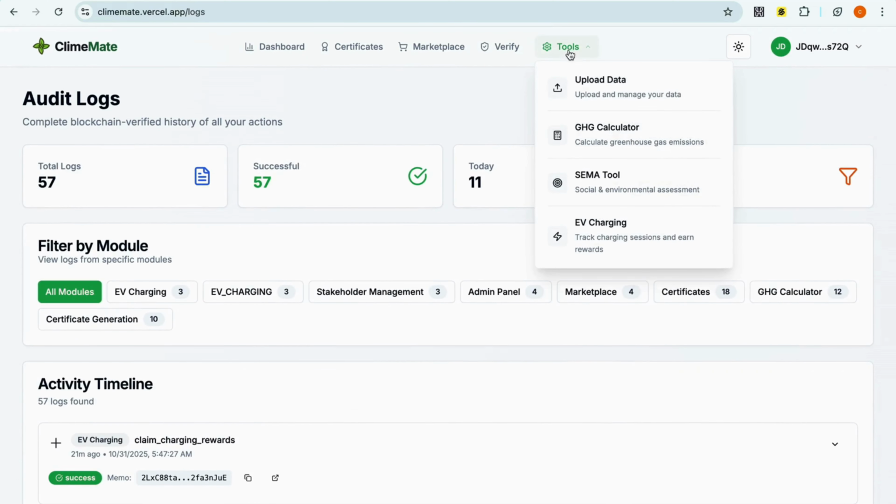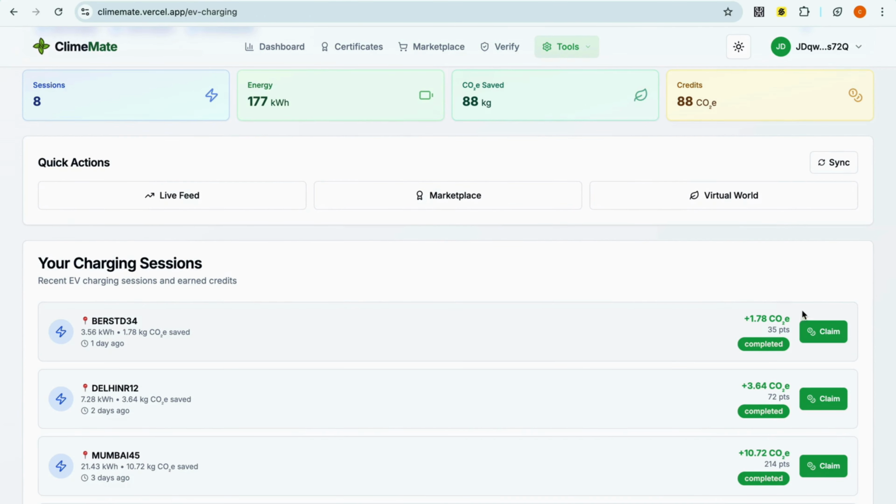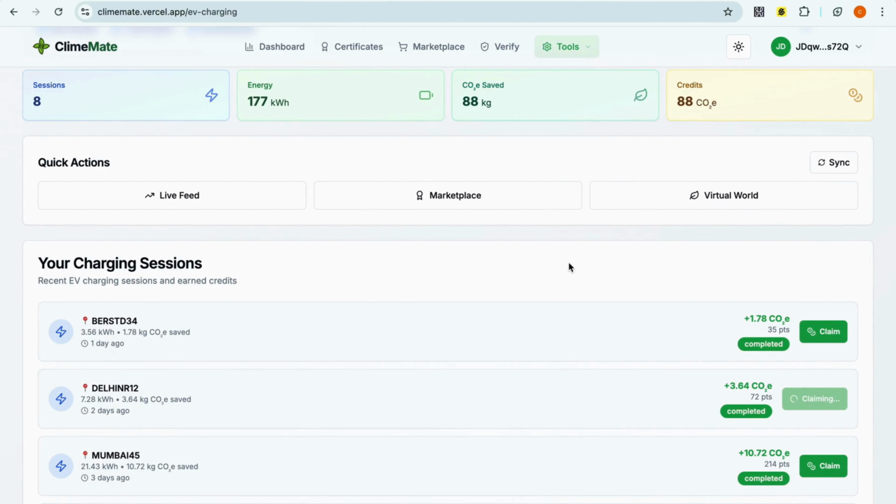We also have EV charging, which is the EV charging dashboard, powered by the Charge Network. This is where you can earn carbon credits for every kilowatt hour you charge your car, so you can track your impact and get rewarded for sustainable driving. Let's go ahead and claim one of the sessions we have. Once you approve and claim the transaction, you can see we also have the live feed, the marketplace, and the virtual world. You can see the 3 trees are planted, you gain a little bit of XP, and you also get the memo transaction, which is logged on chain for this happening, as well as in our audit log.